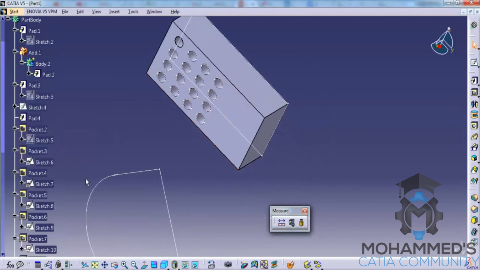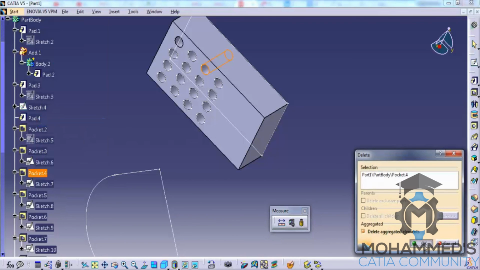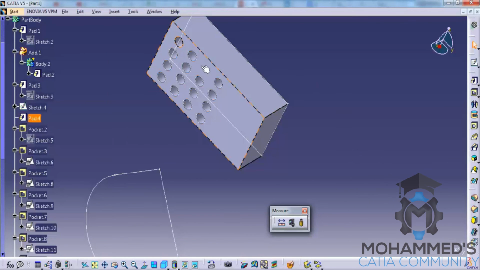Once you're on the explode option, you have individual sketch and individual feature for all of them. You could select any of them and you can go for delete. Click on OK and that particular hole is deleted. So that's about the interview questions of part design workbench. I hope you enjoyed.